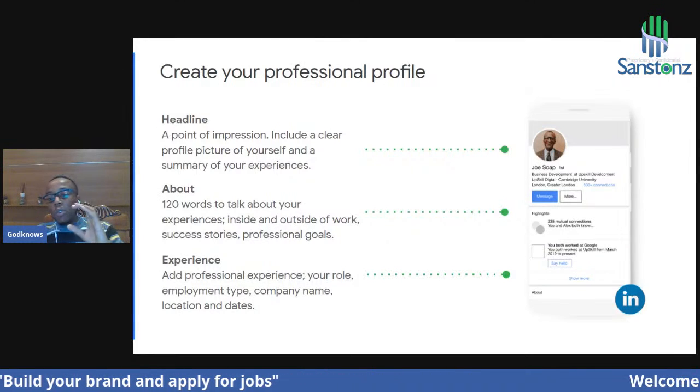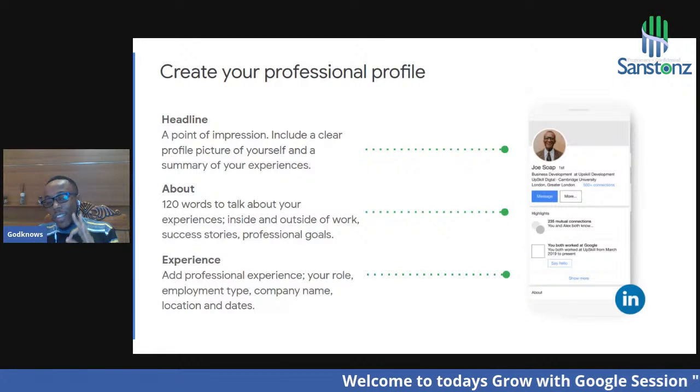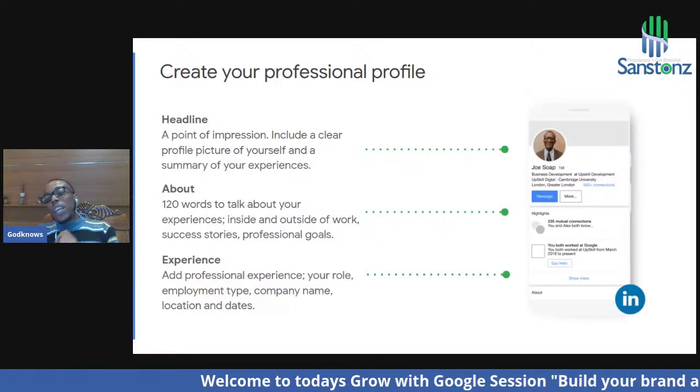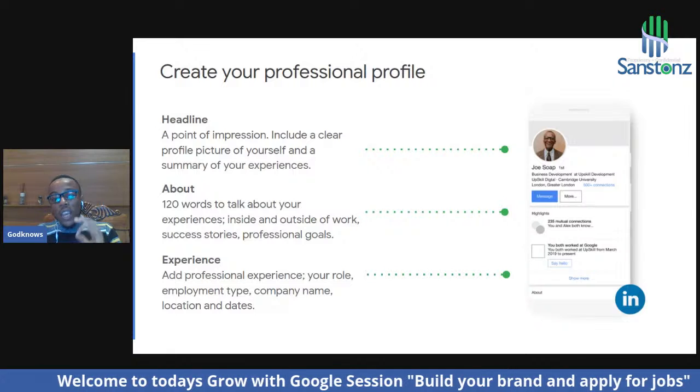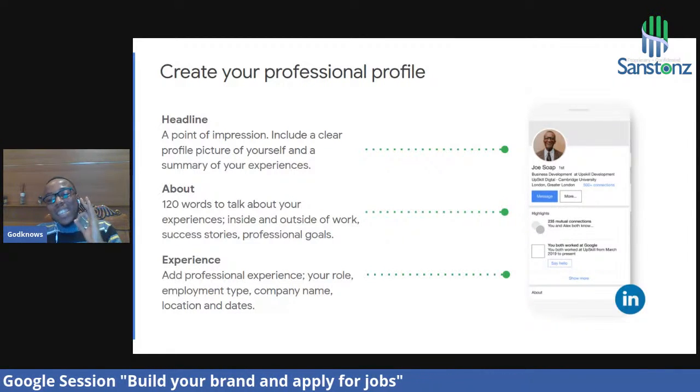This is the second section on LinkedIn. Now, the third one is experience. Add professional experience, your role, employment type, company name, location, and dates.